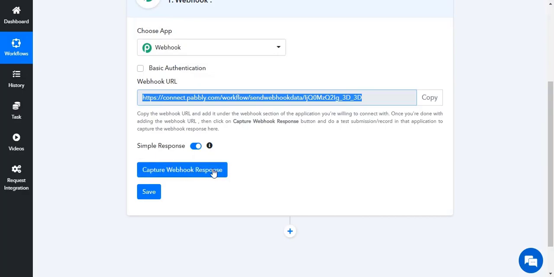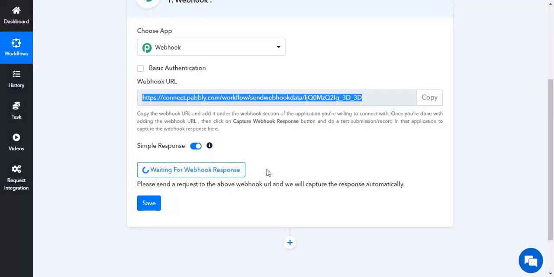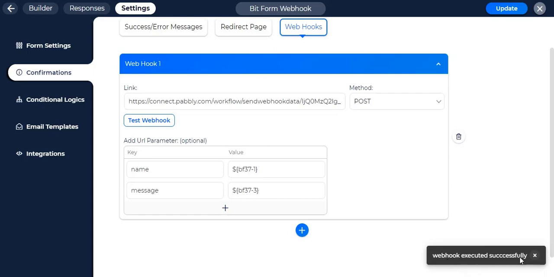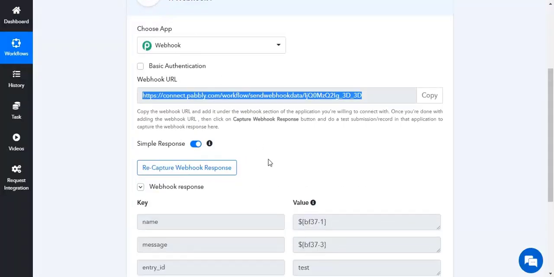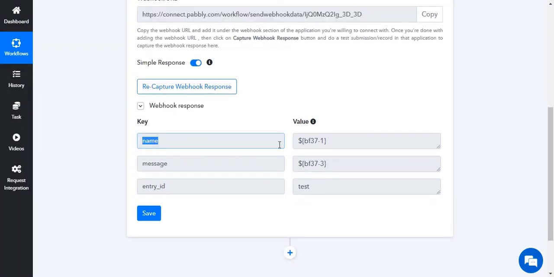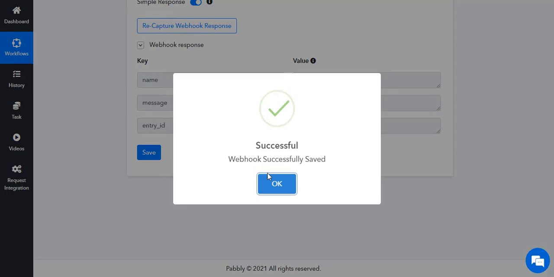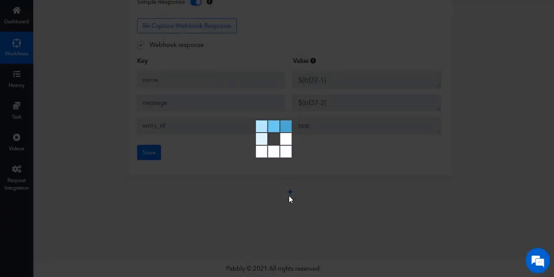Now, to test if the webhook is connected, click to capture webhook response in Pabbly and click on the Test Webhook button in Bitform. As you can see, the response has been captured with our mapped key values, which means it is connected. Save the webhook and continue to the next step.